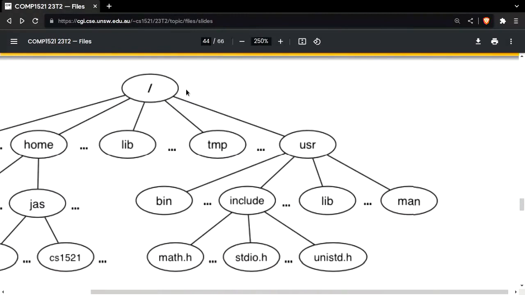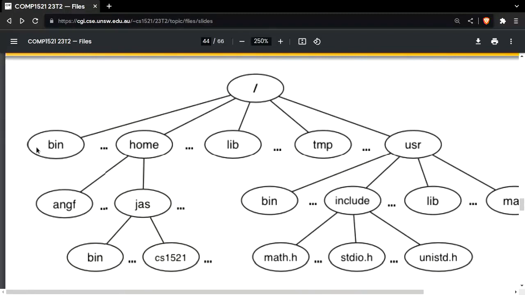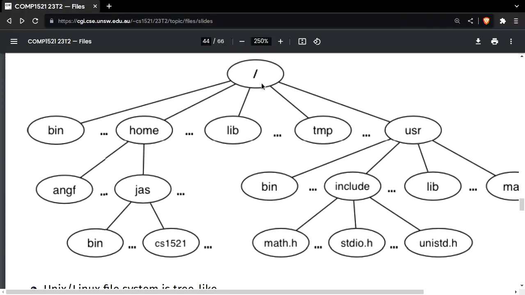It's a tree structure. So if you've done 2521, you might have seen trees before. And we can see that it's sort of a tree because it has a root at the very top. And each root has children. So for example, we can see that we have a bin directory here as a child of the root directory. And we can see that we can traverse down in order to get to other directories from the root.